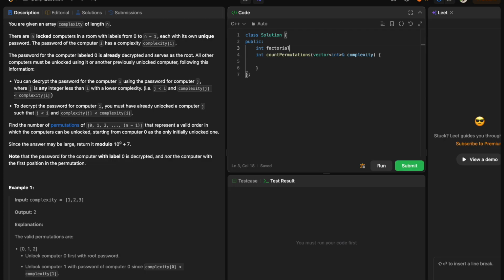So factorial of n is actually a simple guy. Just to give you, fact of n is equal to 1 times 2 times 3 times n minus 1 times n. This is how to compute the factorial of a number. So we can just use a recursion function to do this.